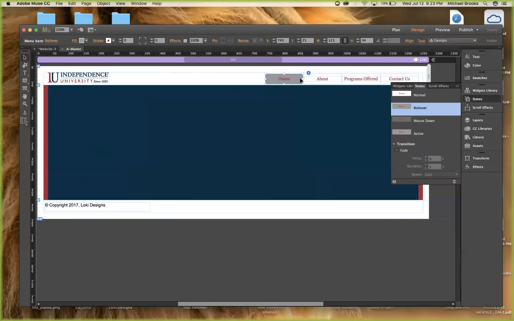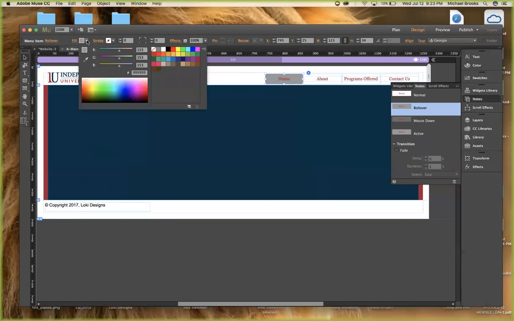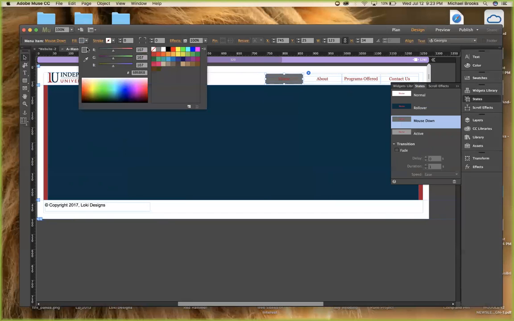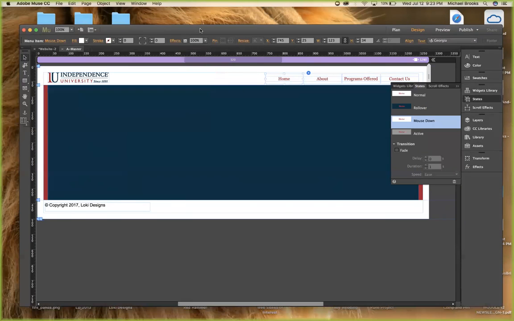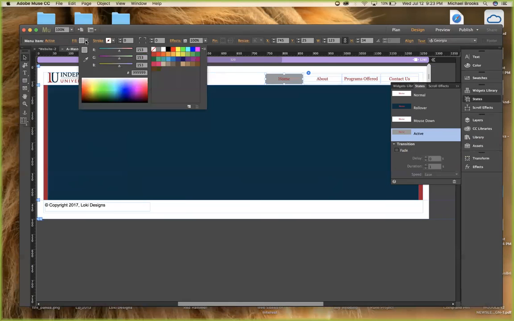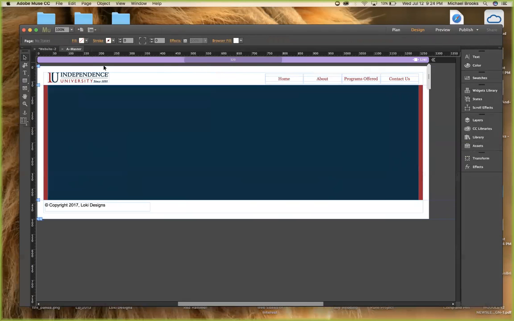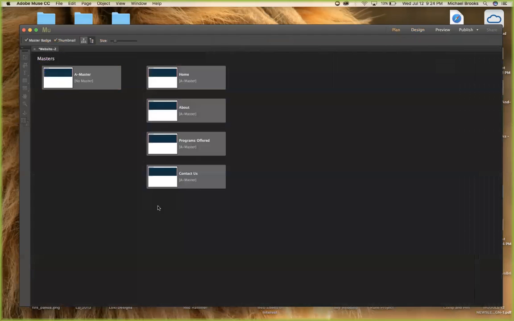Okay, now the rollover, instead of a gray, we're going to do the blue. Mouse down, we're going to go back to white. And active is going to be white as well. Okay. Now, so that closes that. All right, so I have each of these working now.